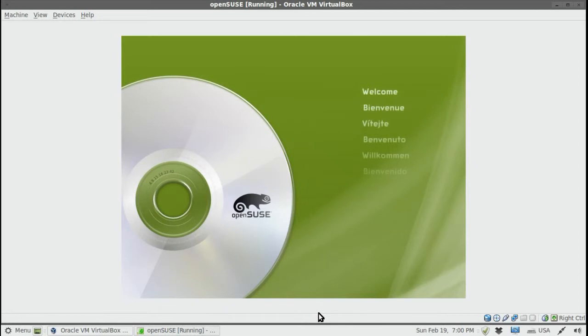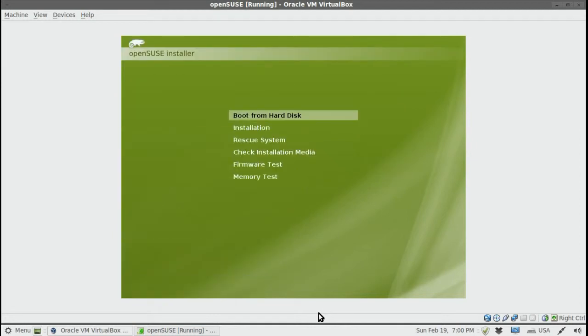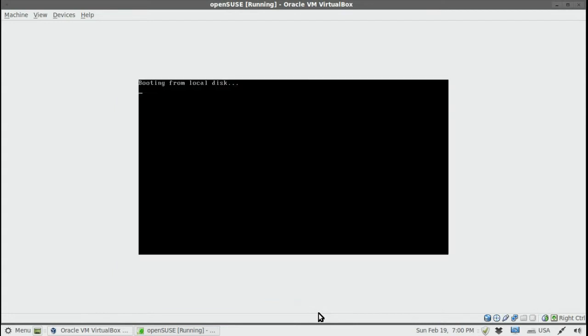After the installation, your system is going to boot through the installation media again. When you are at the first screen, just select Boot from hard disk and press enter.